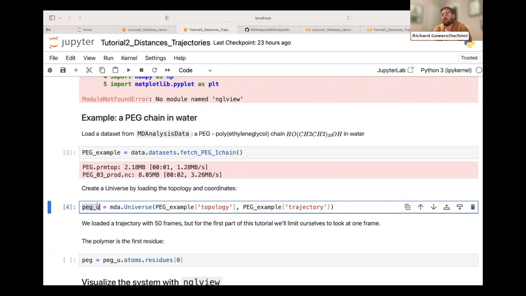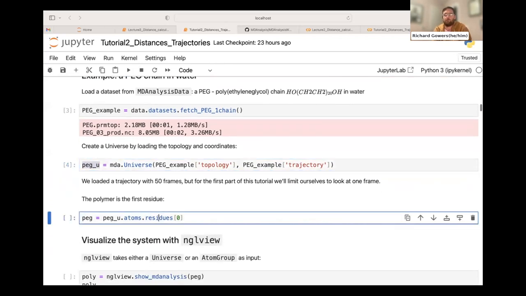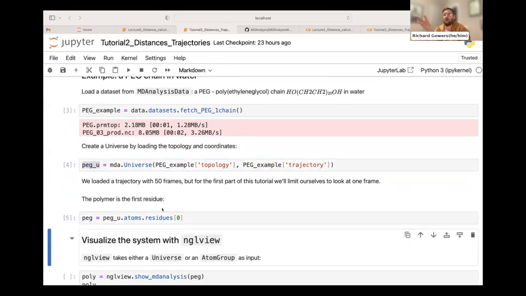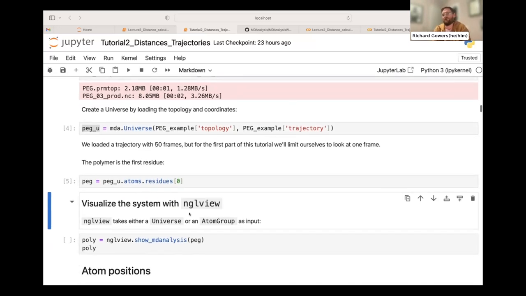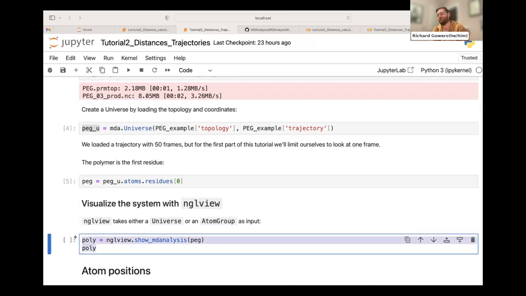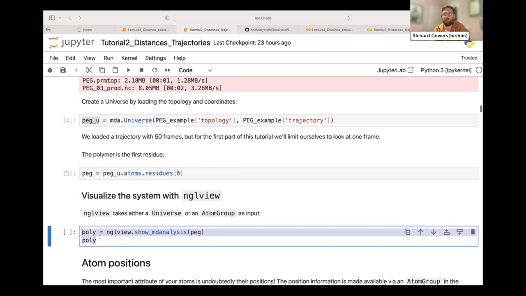This PEG is a coarse-grained universe where each residue is actually a chain of the polymer, which is confusing if you do proteins. So each residue is a single strand of the polymer. It's a single wiggly thing. If I had remembered to install NGLView, you could have viewed it here and you would have seen a bunch of spaghetti in a box. So that's what you're missing out on here. I'm sorry about that.